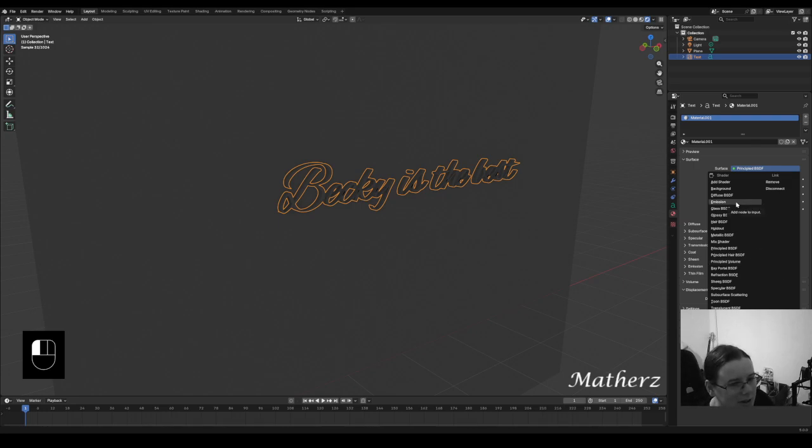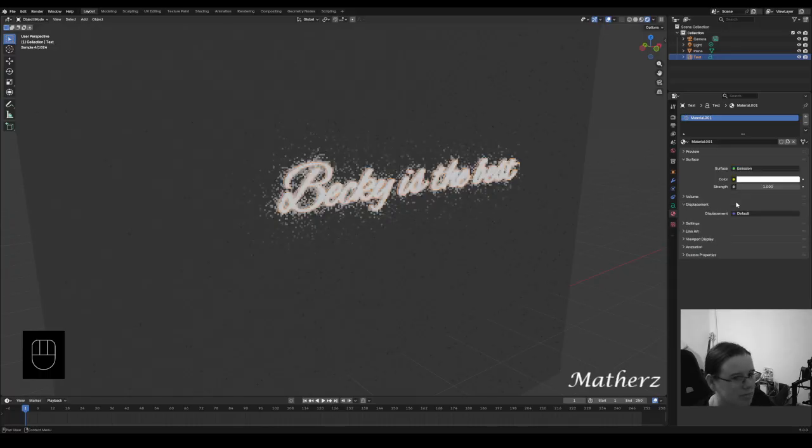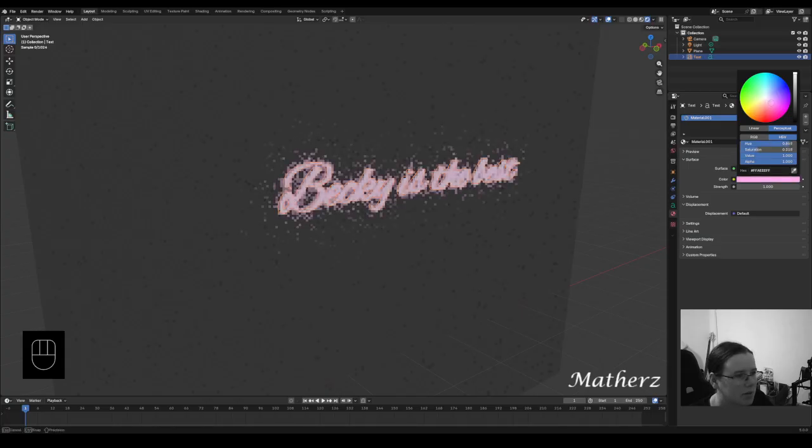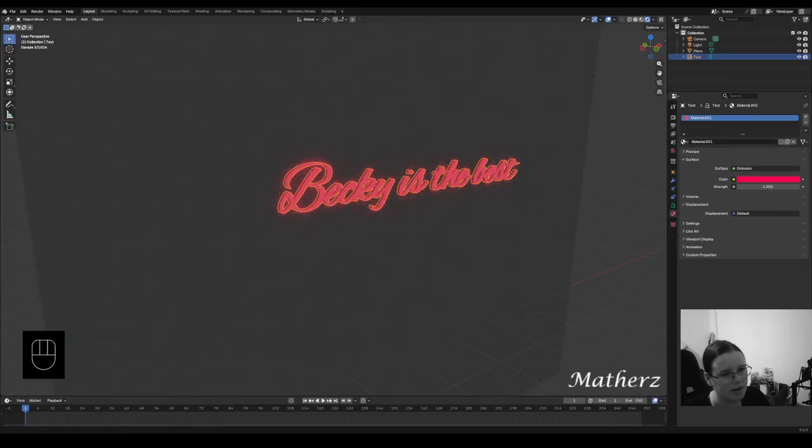Let's click on to emission. Switch out that Principled BSDF to emission. And now we have this glowing text, and we can go ahead and change the colour on this and the textures. So maybe I could have something like this, kind of like a nice cherry red. So we have that in the background.